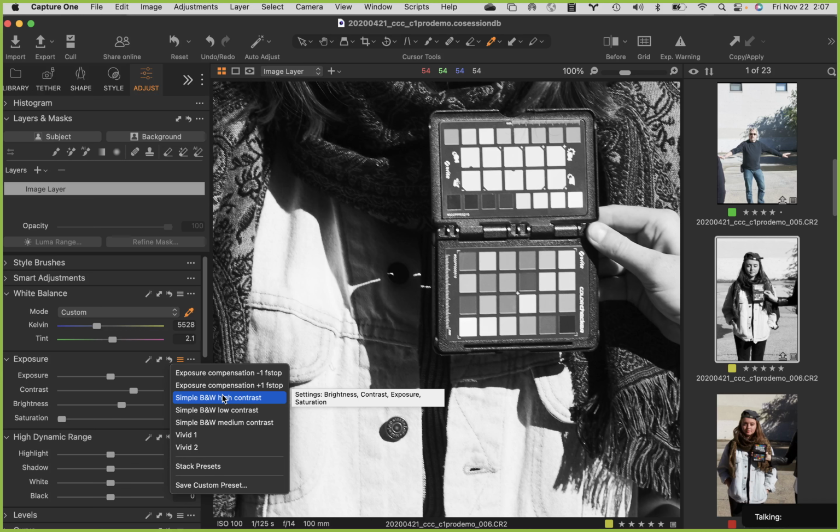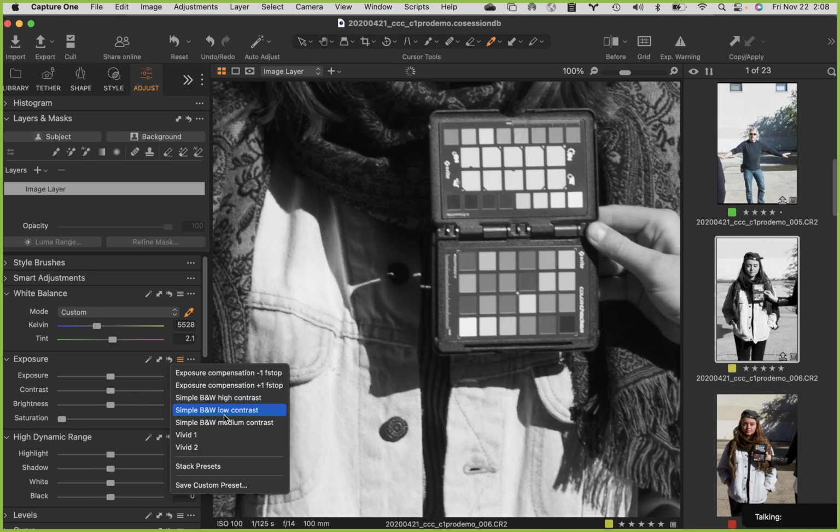Again, the raw file cannot be changed. It can only be reprocessed. And so anyway, that's what's actually going on in here. These are, you can make your own versions of these.